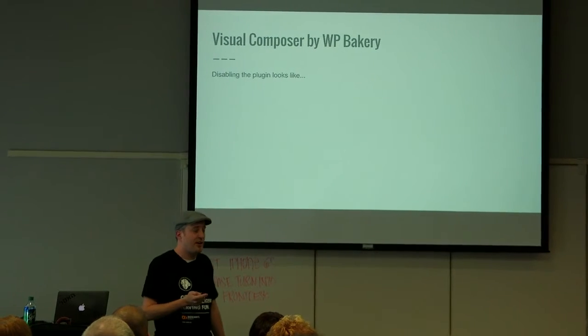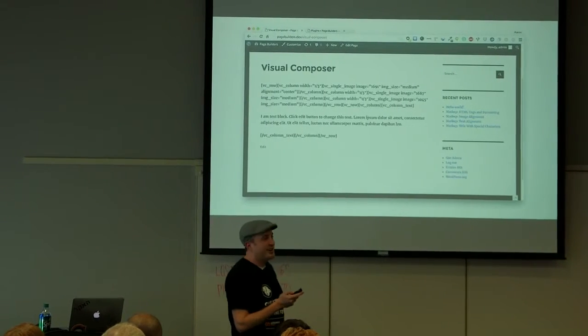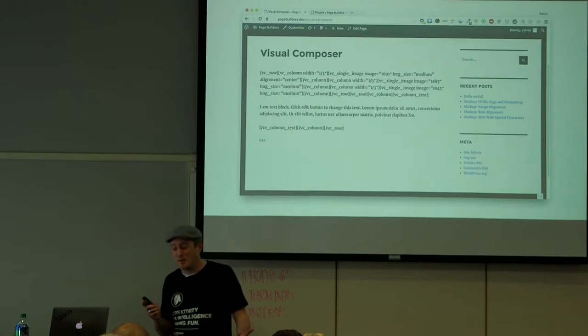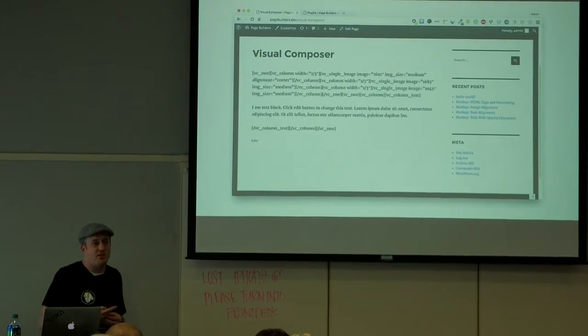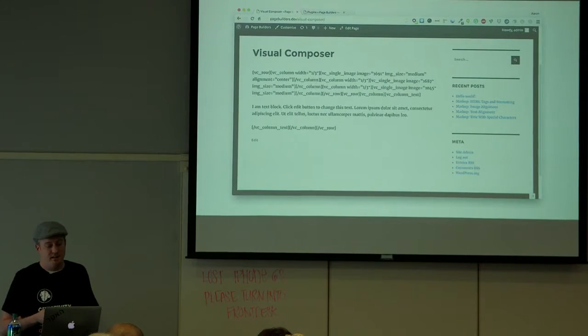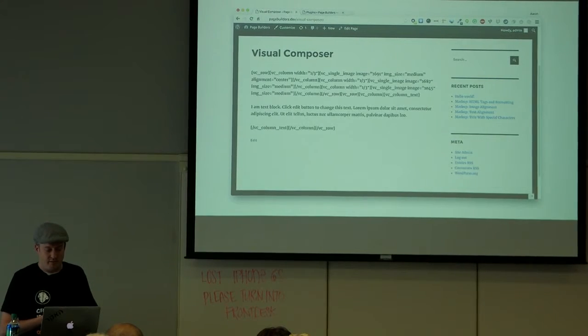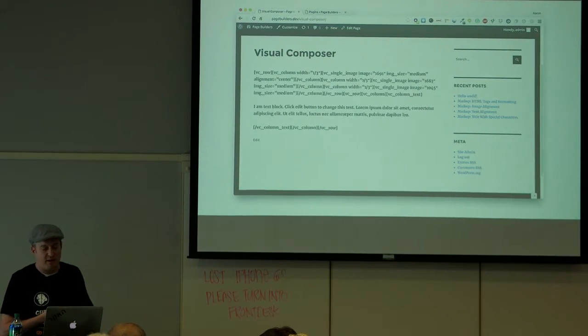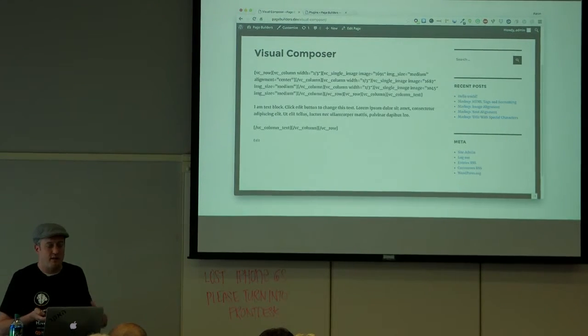If you disable the plugin, this is great too. So it's very similar to some of the other plugins. Once you decide to put all your content in here, you kind of need to stick with it, or you're going to spend a lot of time going back and fixing or reformatting the content.